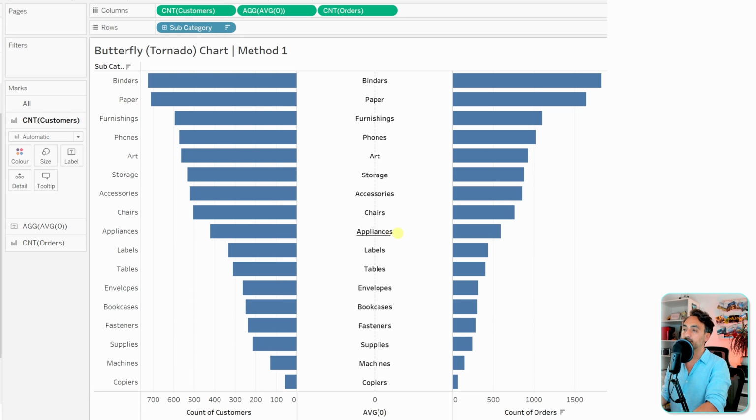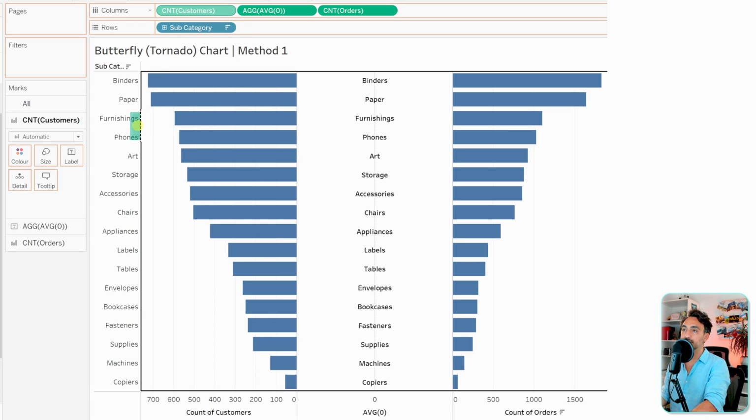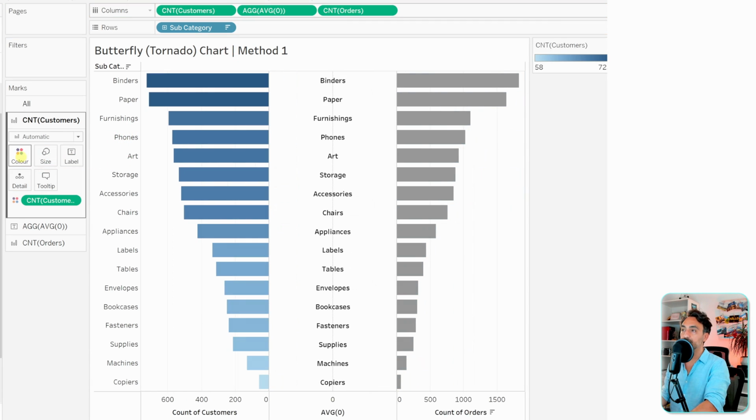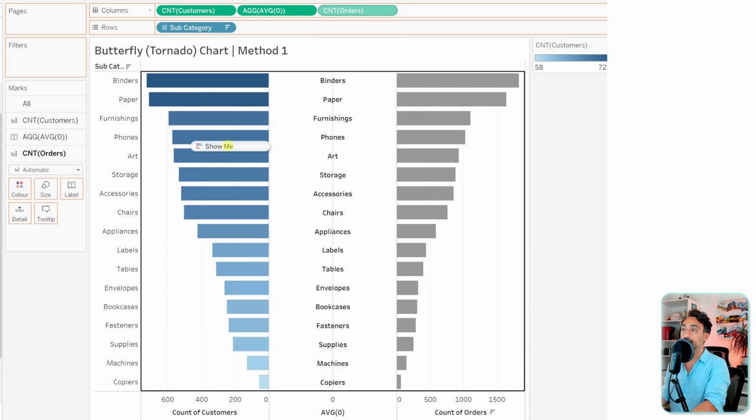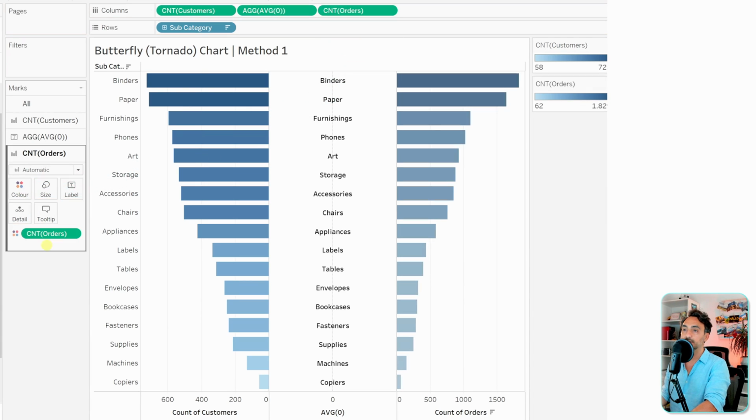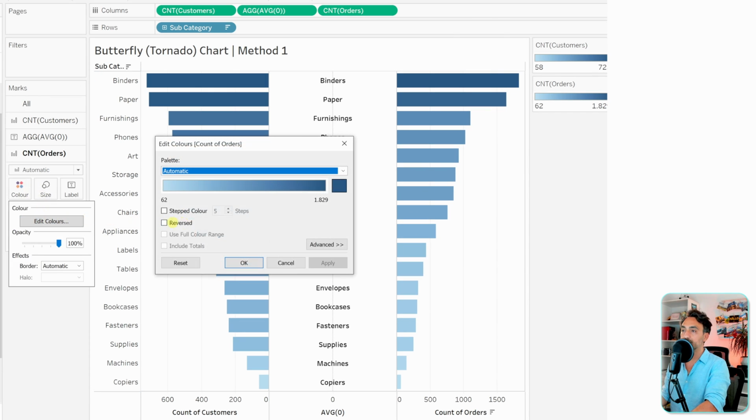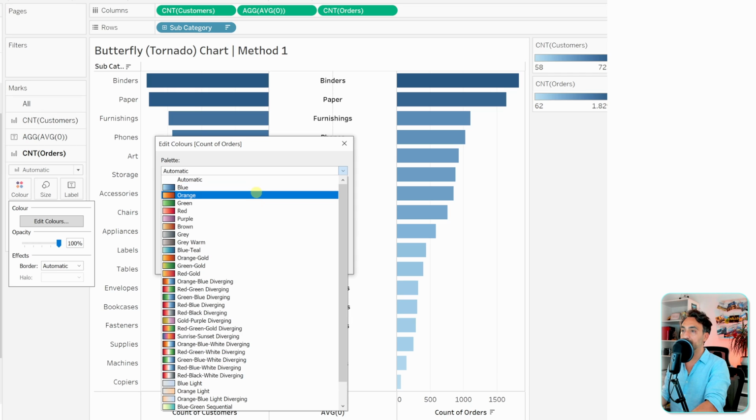So now the next step is what we usually do, which is to add some coloring. For example, let's stay at the customers over here and drag, holding control, the count of customers to the colors. And as well, we can go to the orders over here and drag and drop the orders by holding control to the colors. But of course, we can customize the right side using different coloring. So let's go to the colors over here and change the pattern maybe to orange.